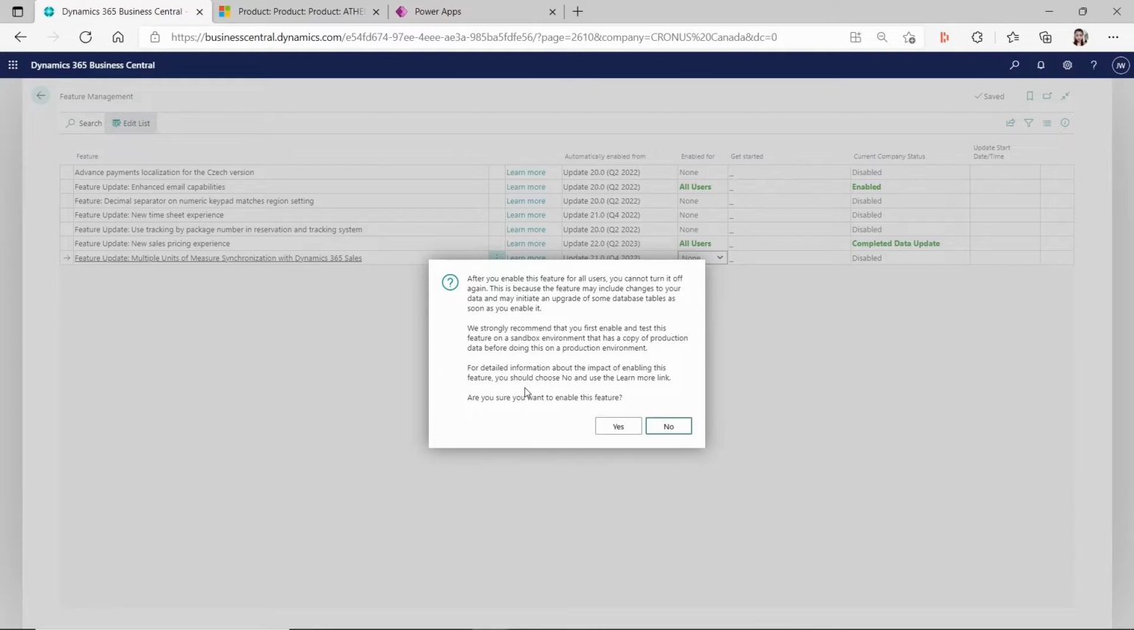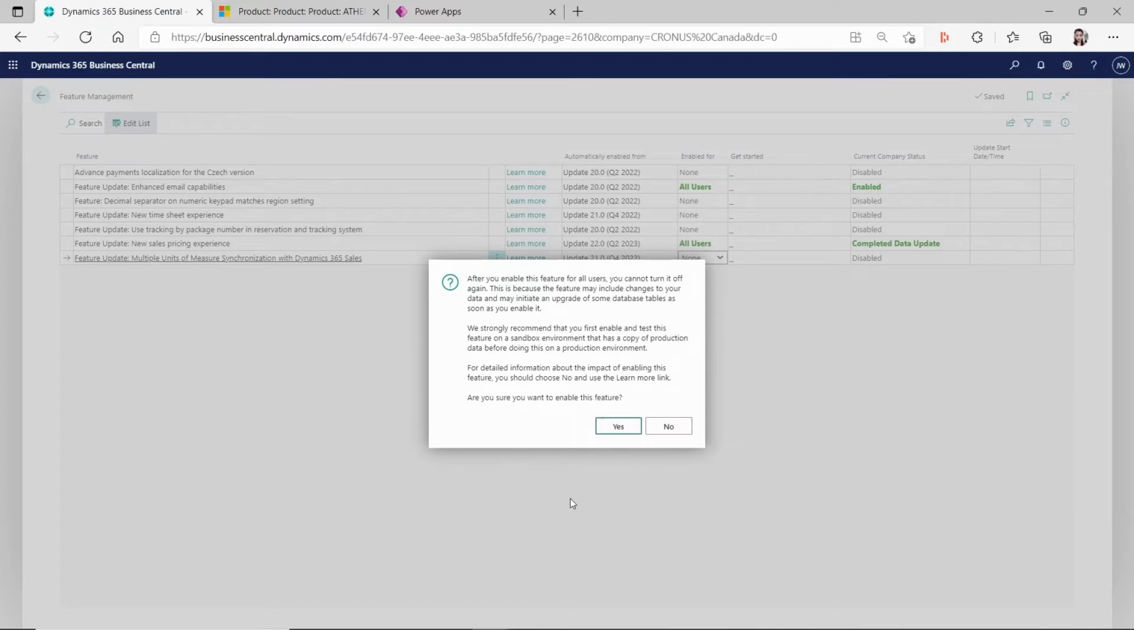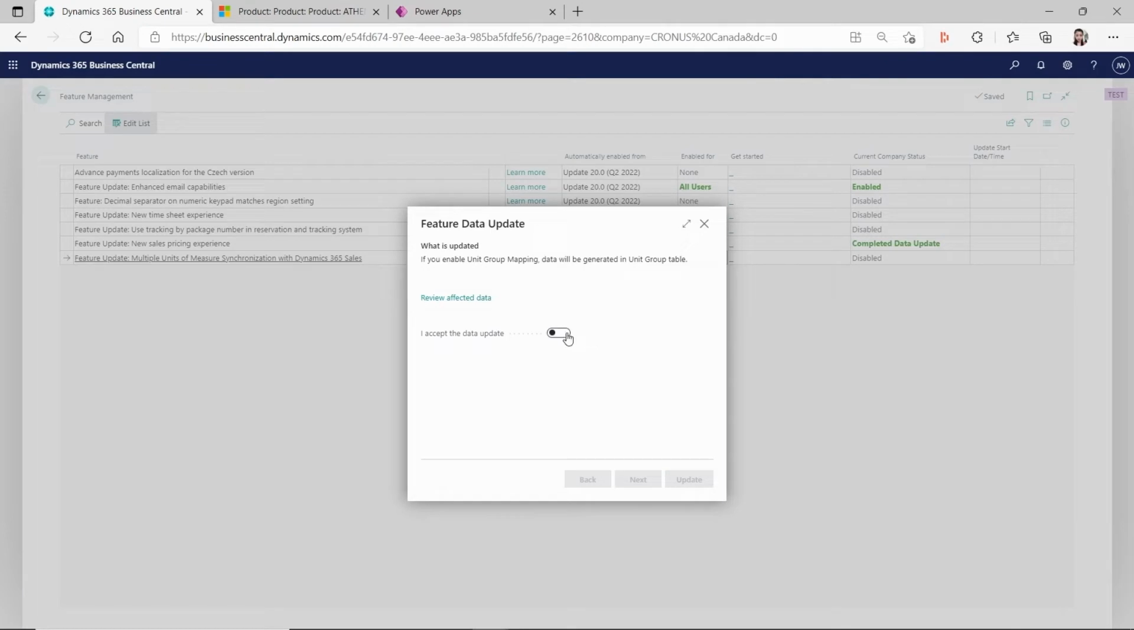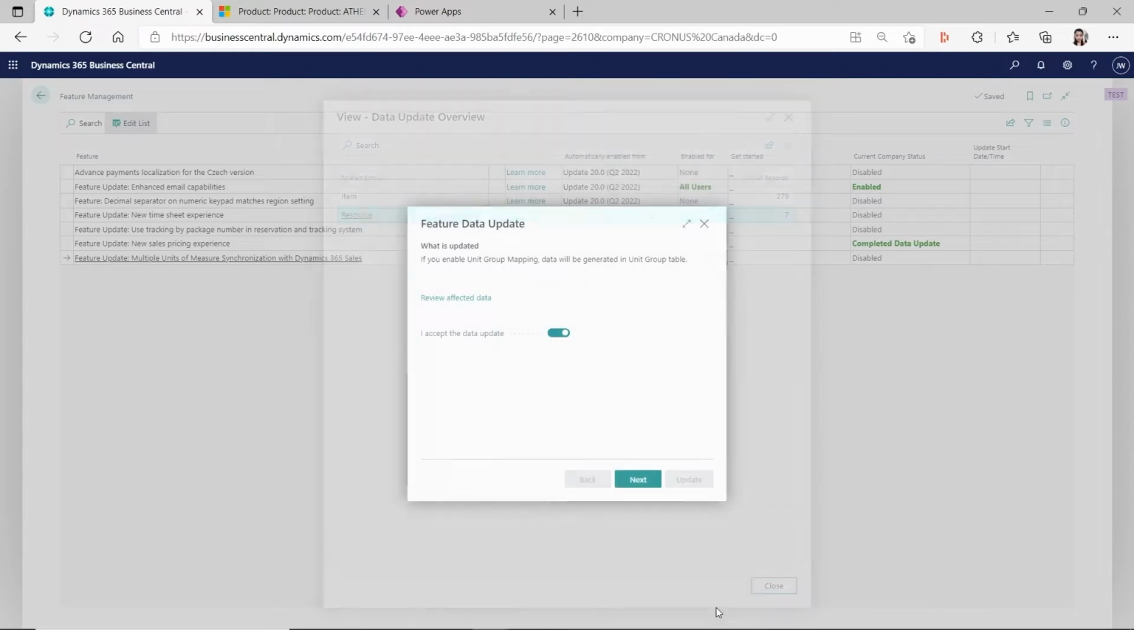Okay, we're going to enable this feature. Click Yes, and then we're going to accept the data update. Then we can take a look at what data will be affected. After this feature is enabled, it's going to create the item unit measure and the resource unit measure in the integration table mapping. That's why it's saying these two tables will get affected, the item table and the resource table. Let's close it.